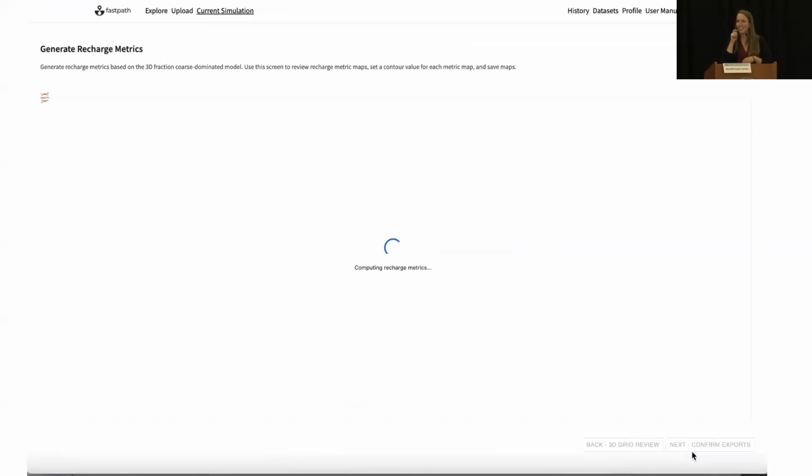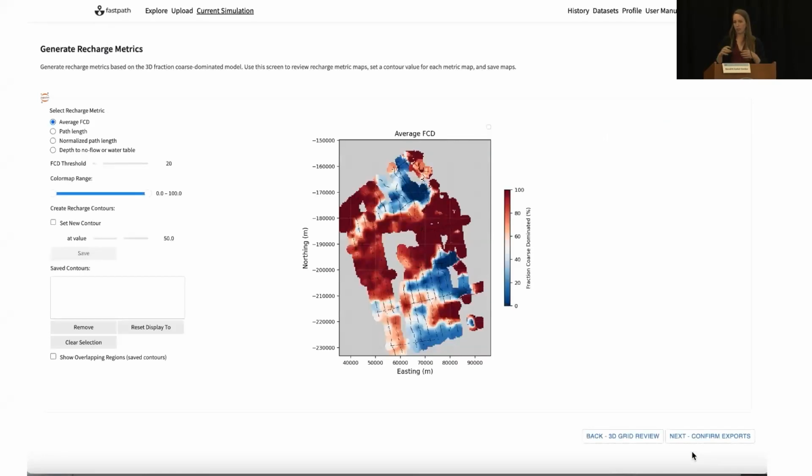Of course, there's nuances in how you set those parameters. And so you could spend all day playing with it if you want. But if you're looking at really quickly evaluating how these AEM data or TTEM data can be used to inform recharge, I think it's a good tool. So the first map we're seeing is our average fraction coarse dominated down to the water table.